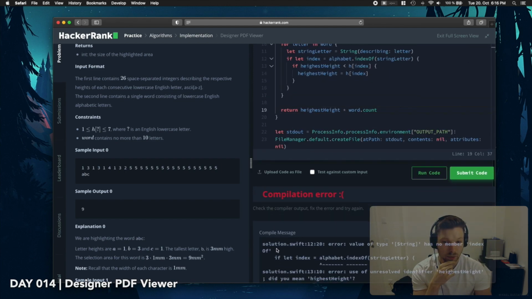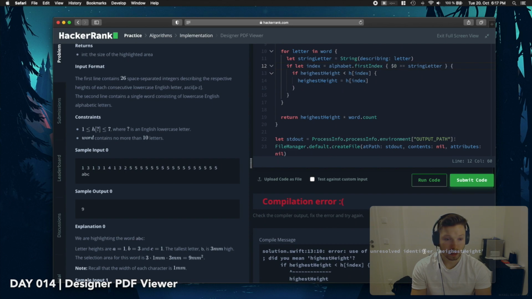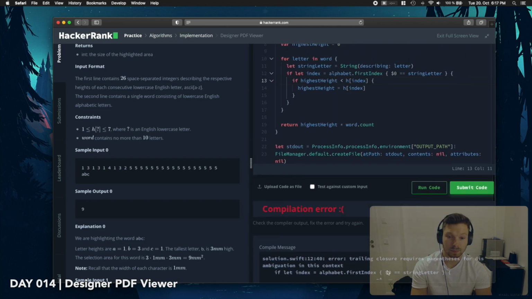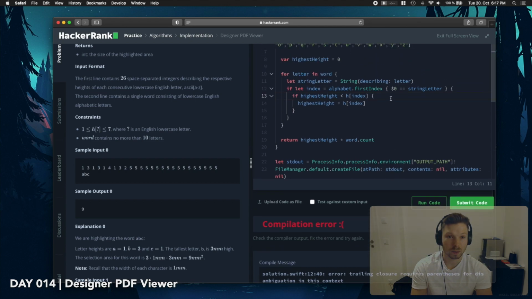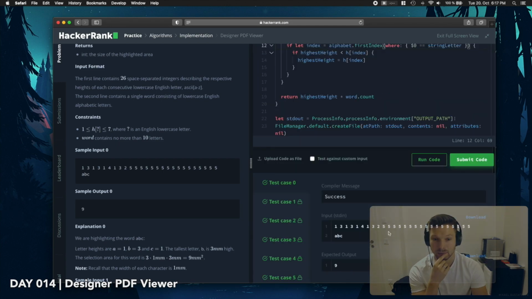Alphabet has no member index of string. I think it's first index, and then we can say equal string letter, and it says highest height. Did you mean? Yes, of course, I meant highest height. Run again. Compilation. Where? Of course, because we are in here. Damn. Submitting. And that's it.